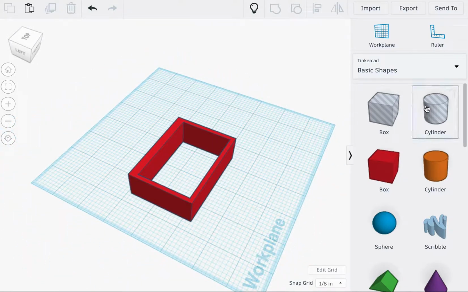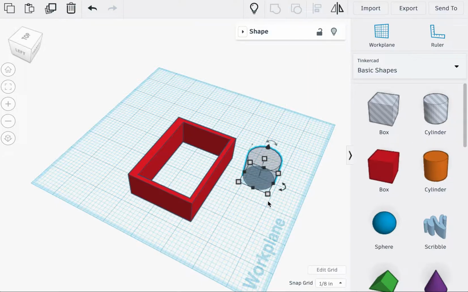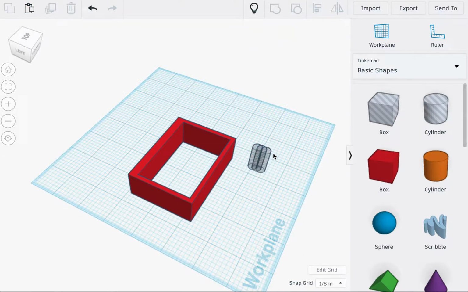Great. Fourth shape is going to be a cylinder. You're going to change the diameter of this to 0.28, all four sides. Then you're going to copy and paste it twice because you're going to need three of these shapes.